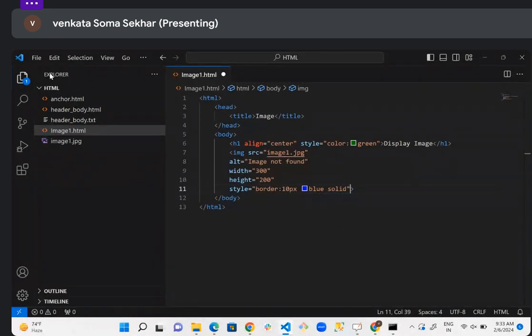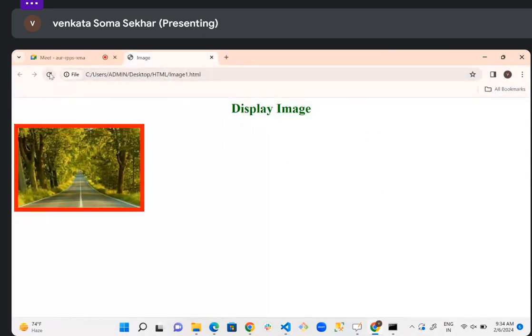We call it the short form. Border short form. No need to mention the detailed property names. Just simply mention property name border. We provide these values for the border property. First it will consider the width of the border, next border color, next border style. So we can give it like this also. Save it, refresh.